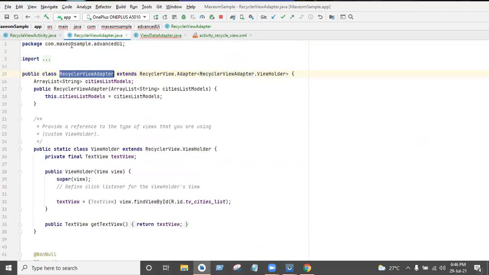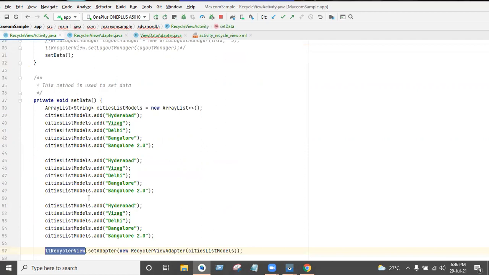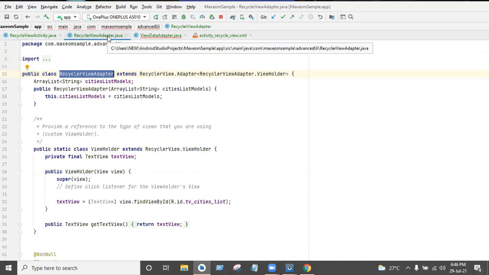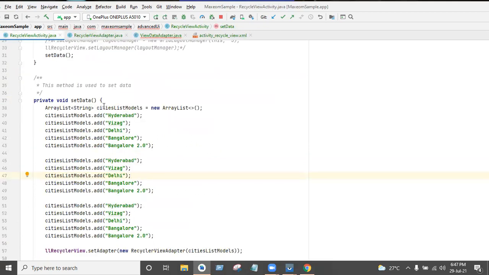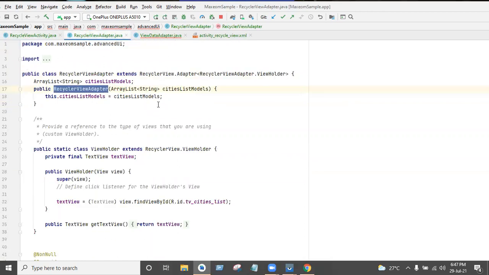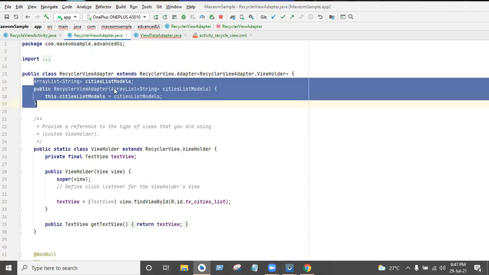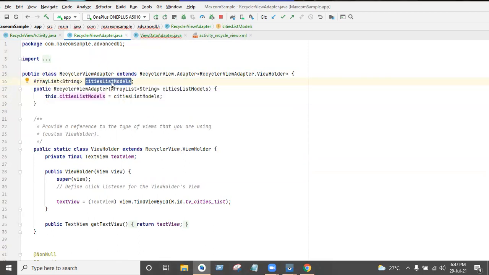Coming to this adapter, simple. I created one RecyclerView adapter here. In that I created one constructor, and from the constructor I pass the list data. So the same data I get here. This is the data I want to display in that RecyclerView.